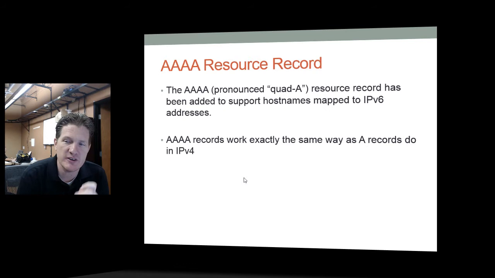The pointer resource record has also been updated. Pointer is for the reverse lookup from IP to name, not name to IP. The other record types have not changed. MX, CNAME, NS, those have not changed. But MX, CNAME, and NS records, all those things, they all support both A and Quad A host names. The Quad A resource record has been added to support host names, and it works exactly the same way that A records did in IP version 4. You basically request, hey, I'd like to know what the IP address is for this DNS host name, and the DNS server replies back with the address.